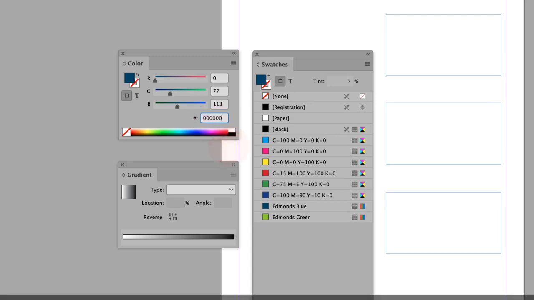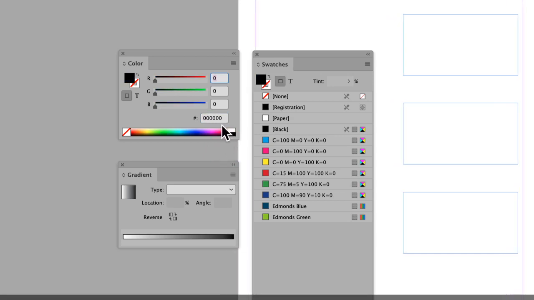If you were to enter in 000000, you get black. But if I enter in again 004D71, that is the college blue.